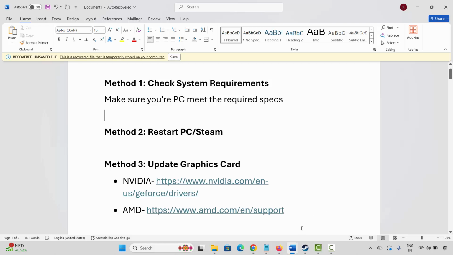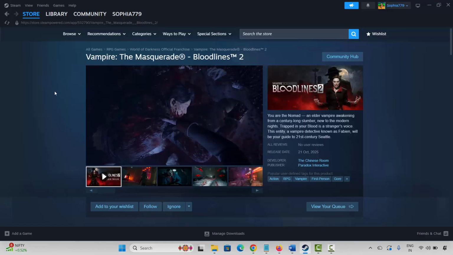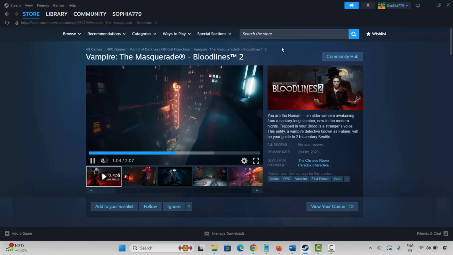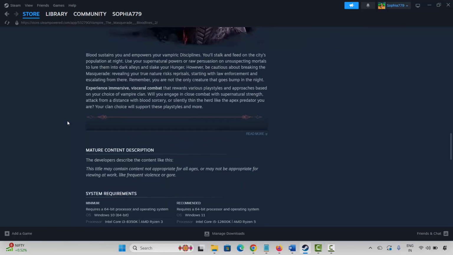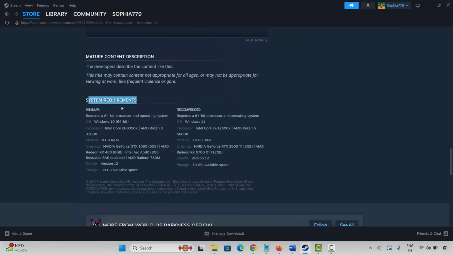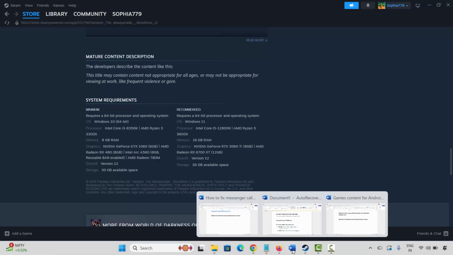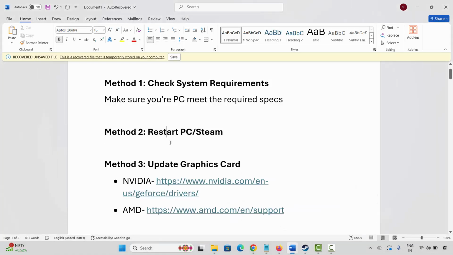For that, go to Steam. In the store option here, you have to search for the game, and after that go below, and here you can see the system requirements to play the game. Make sure your PC has all these requirements to play the game, and then try to launch and see if it's working. If not, next method is to restart your PC as well as Steam.